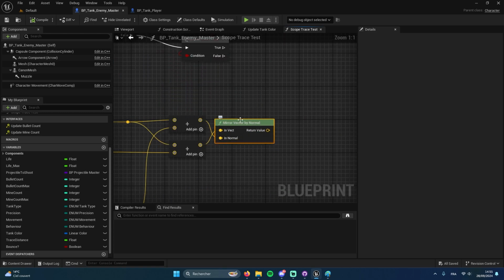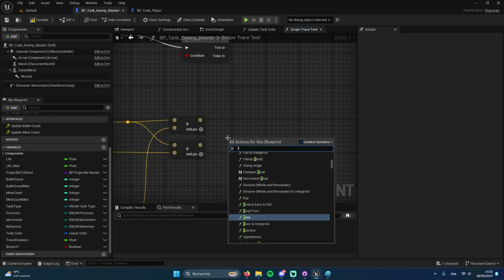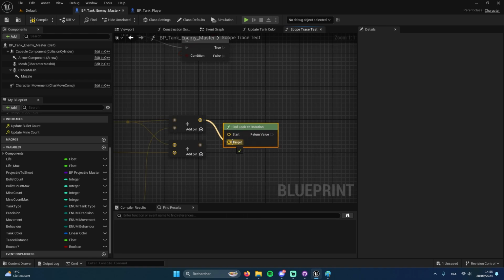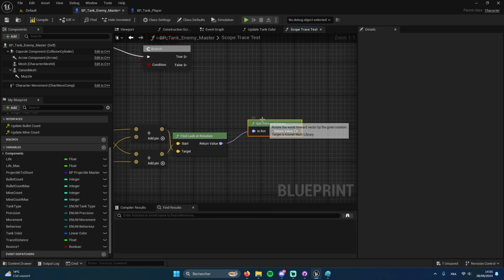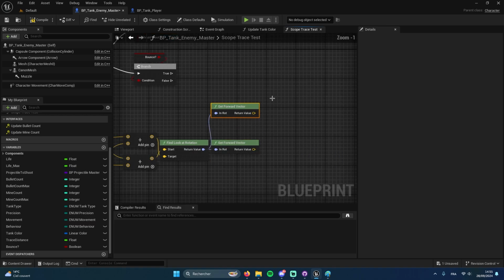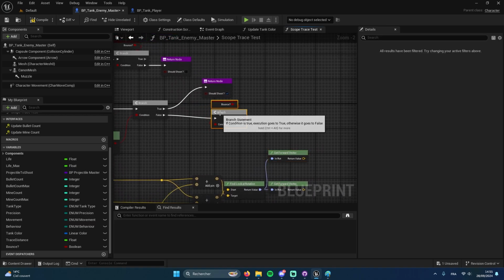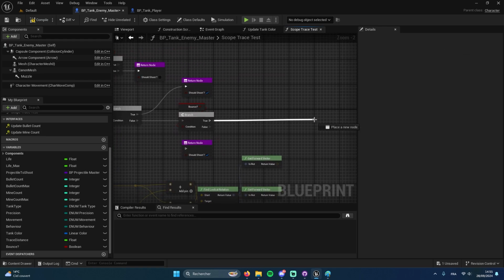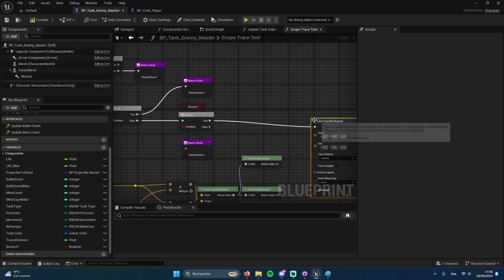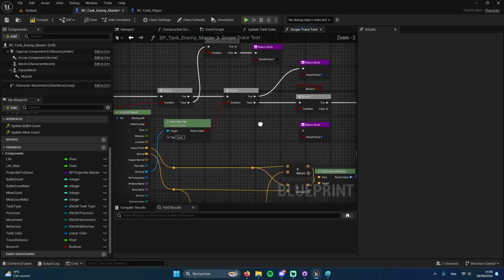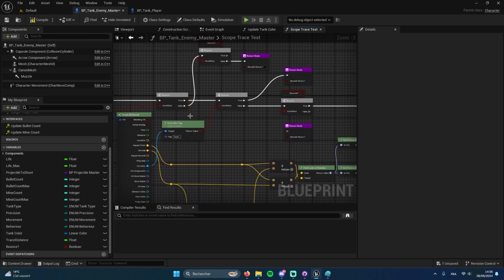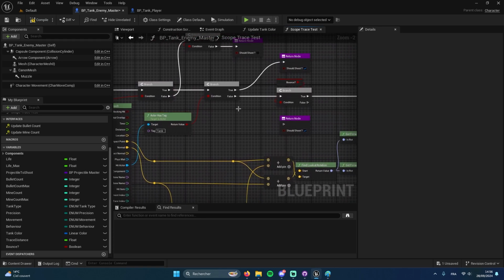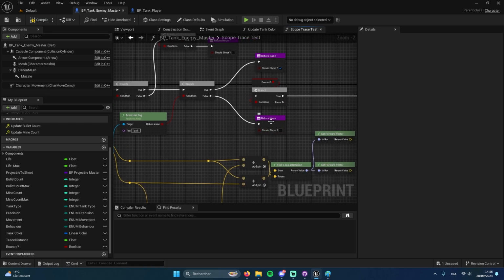Here, this is not a mirror vector by normal. We need a find look at rotation and put it like here. Now, let's get the forward vector 2 times, and we're going to put the second line trace after the bounce. So here, if it's bouncing, we're going to do a line trace. But if it's not bouncing and we touch something, this is not actor has tag, so return should not shoot.